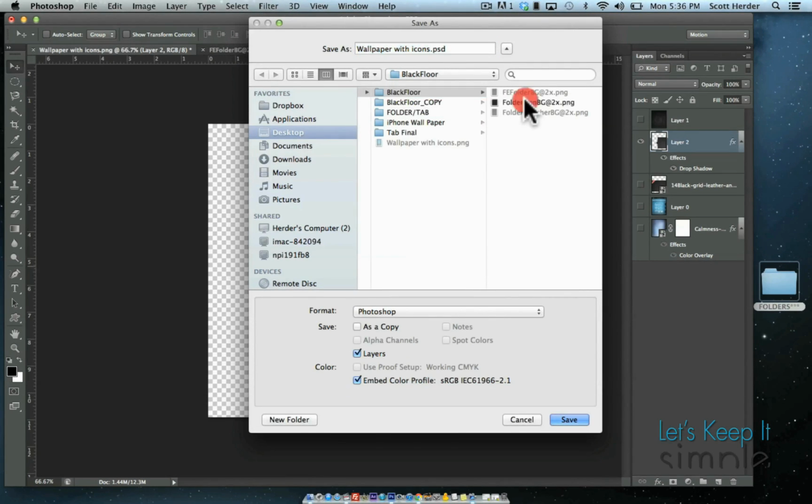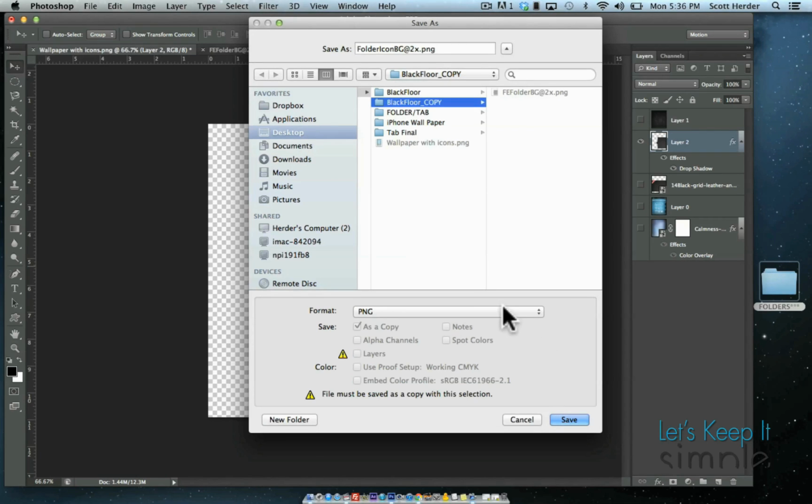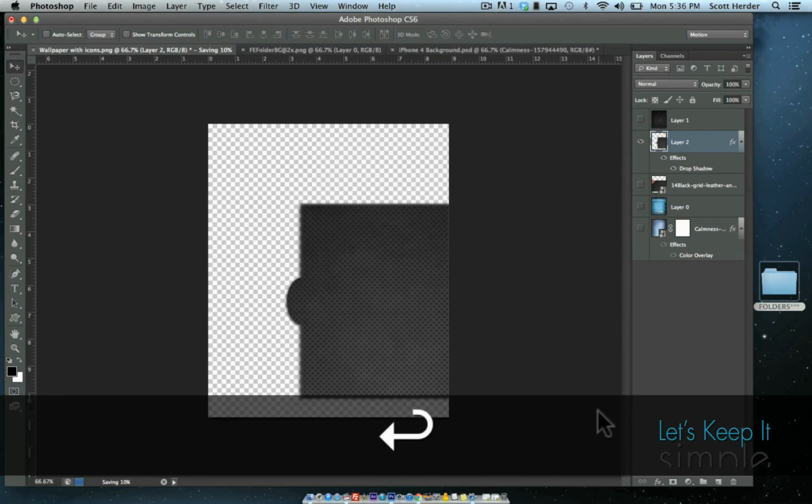Make sure that you save them out as PNG files or else you won't see any change when you respring your phone.